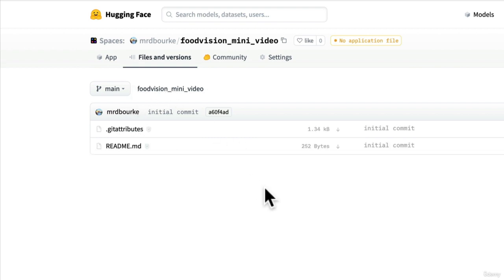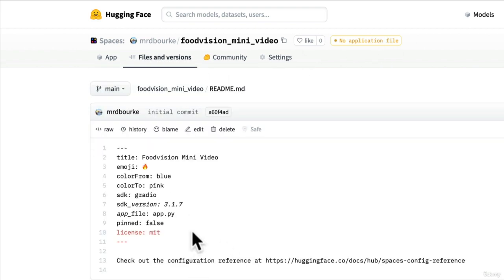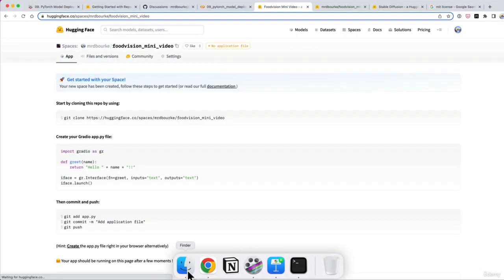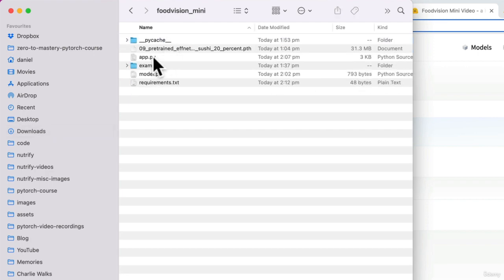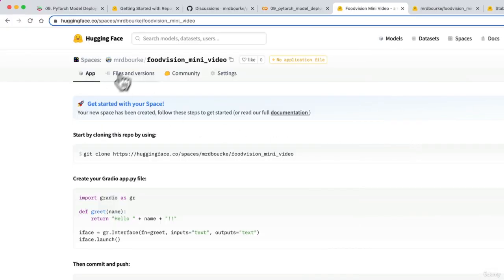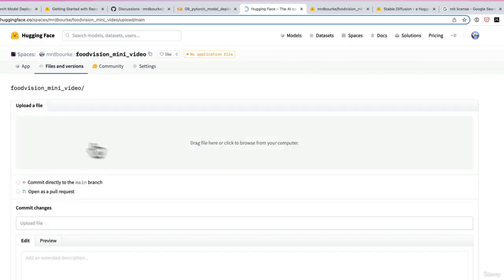And so if we go back to here, where's our app? We've got a few options here. So it's saying that it's looking for an application file. And by default here, it's looking for app.py. Well, luckily, we've prepared an app.py earlier. So we've got app.py. Now, if we wanted to, we could upload this manually by going upload a file.